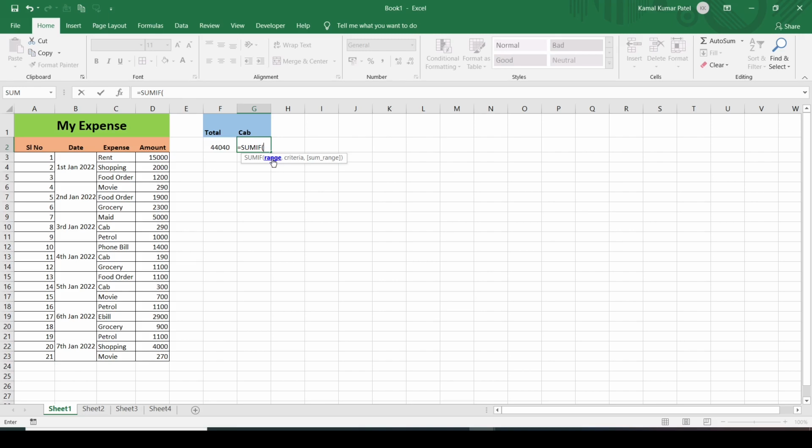Okay, and these are the parameters of this function, SUMIF. So the first parameter is range. We need to define the range where it will check some criteria. The second parameter is criteria, and the third parameter is sum range. Sum range means we need to provide the range where the sum will be performed.